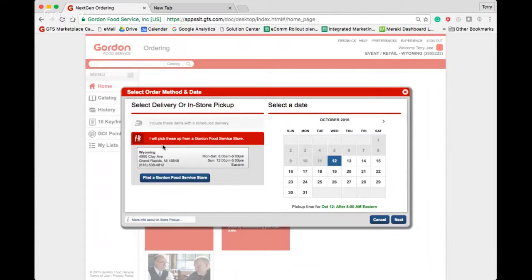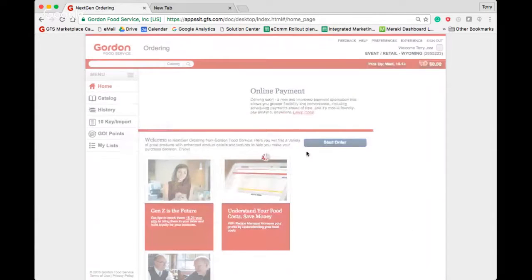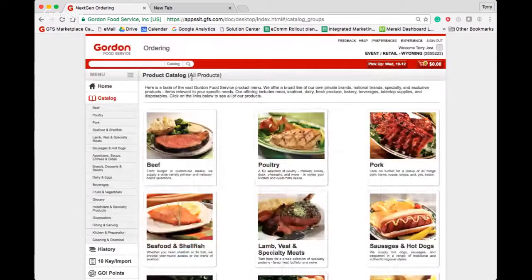Make sure that I have the correct store selected, and it's pick up at the store. And because of the time of day, I'm not able to create a same-day order. If I was going to create a same-day order, I'd be able to highlight today, and it would show that there'd be a $3 fee associated with the same-day order. Because we are doing it for next day, now that I started the order, I can go through and I can search.